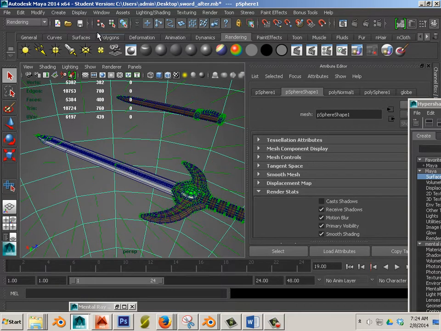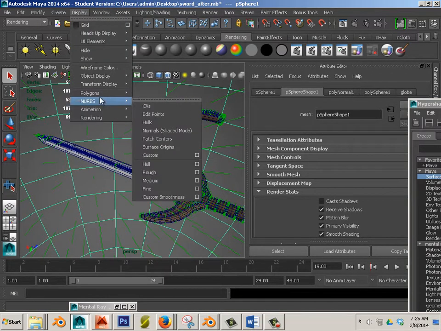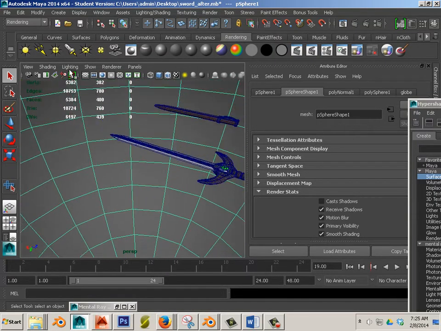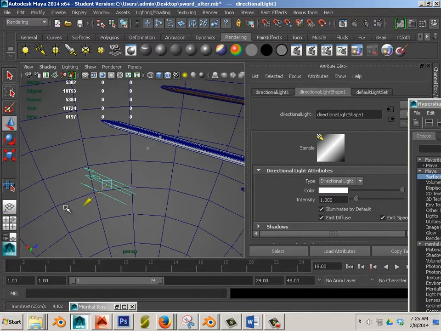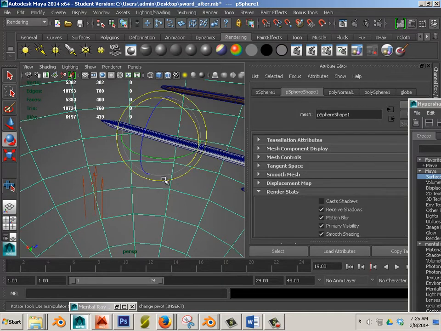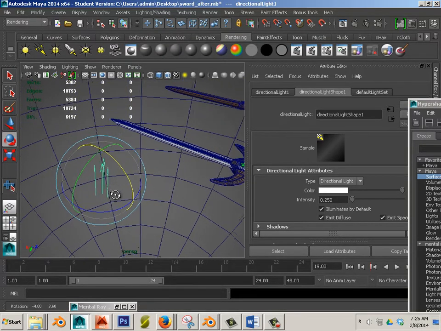Okay, this time let's set up some lights. Let's go to display, polygons, face normals. Turn those off. I'm going to grab a directional light, and I'm going to turn it to 0.25. Okay. Don't forget this thing out here is an ambient color. So ambient will take light and make it about 10 times brighter.